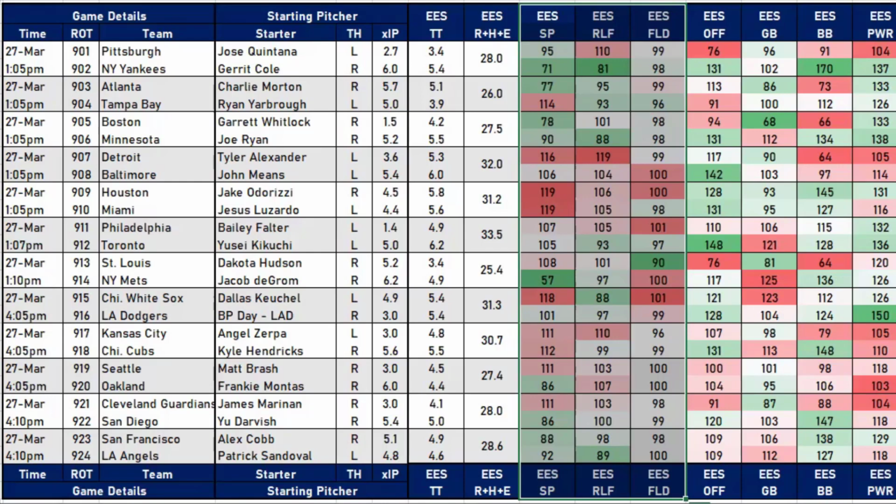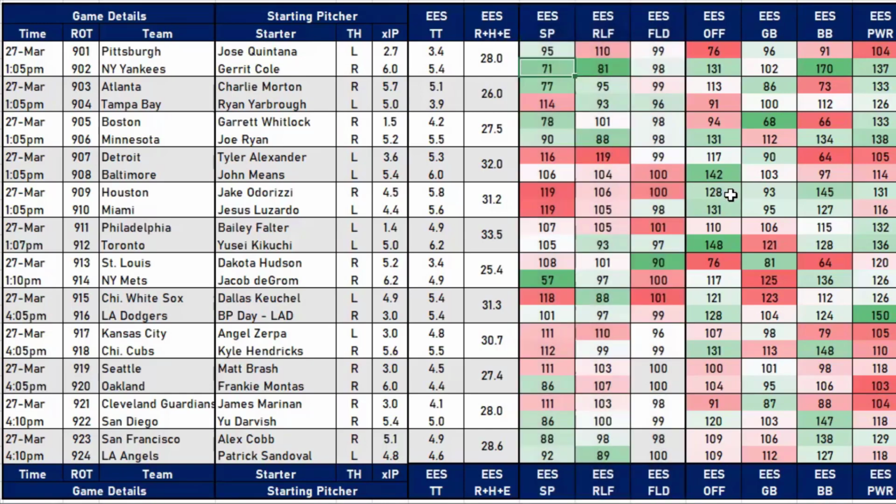But starting pitching here, a 71 for Garrett Cole essentially represents that he is rated 29% better than average as a pitcher in terms of preventing runs. So it's all scaled to 100. Any rating above 100 means that essentially they will be allowing more runs than average compared across the board for starters. And this is all relative to the time you're pitching now too.